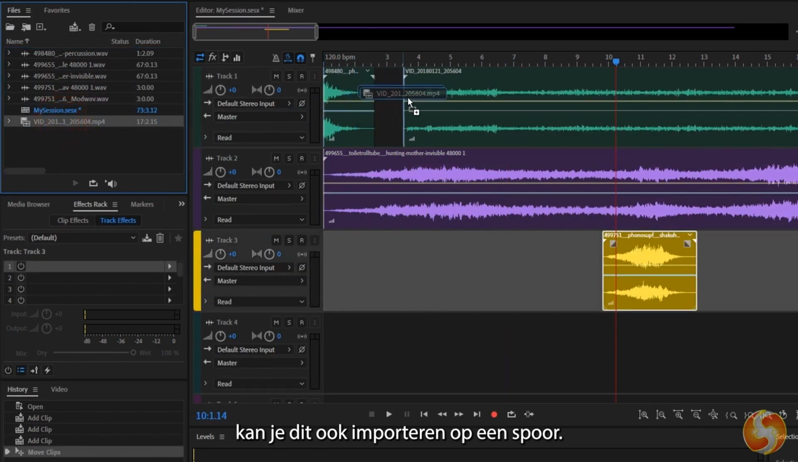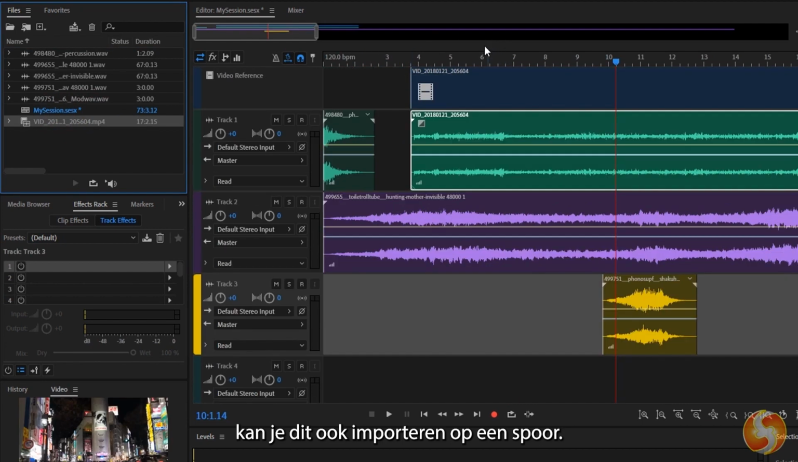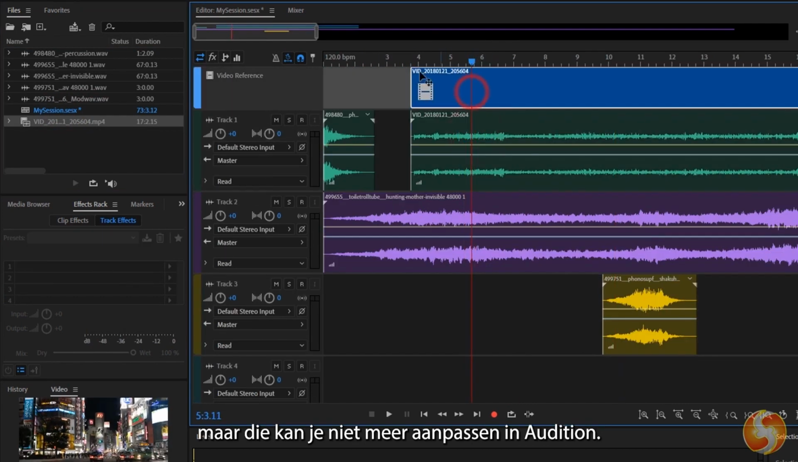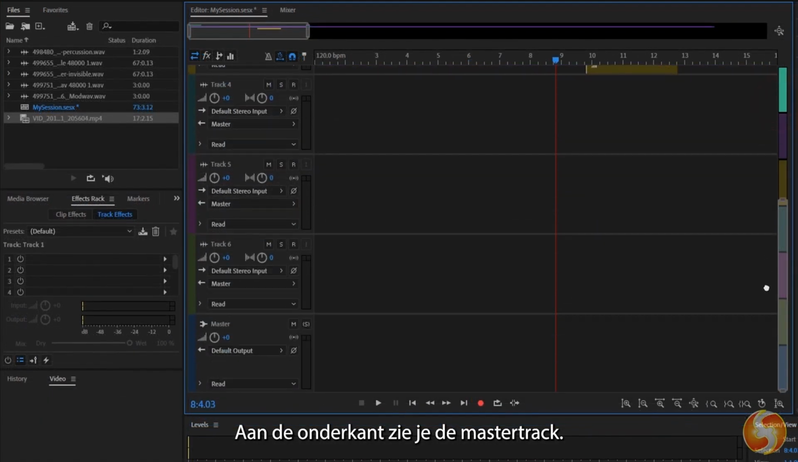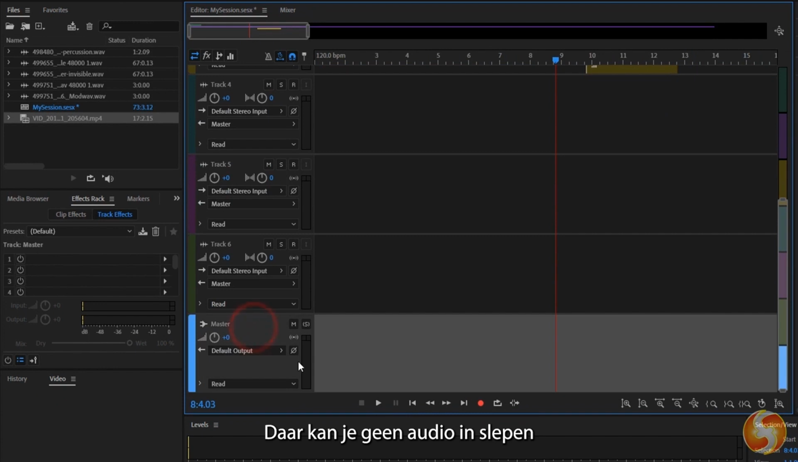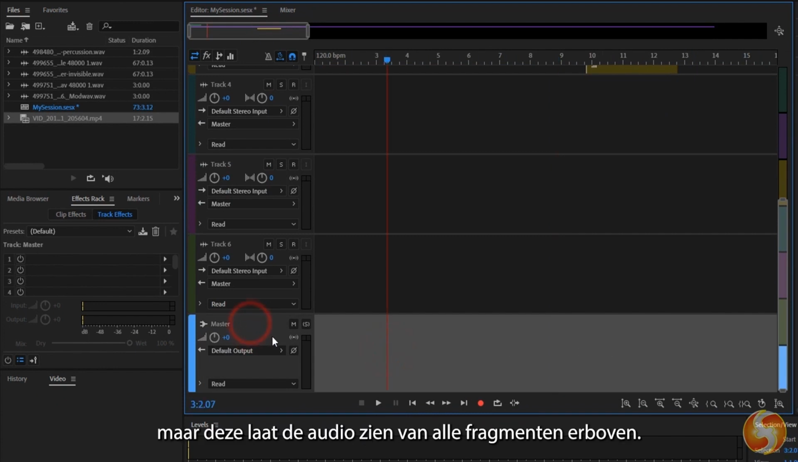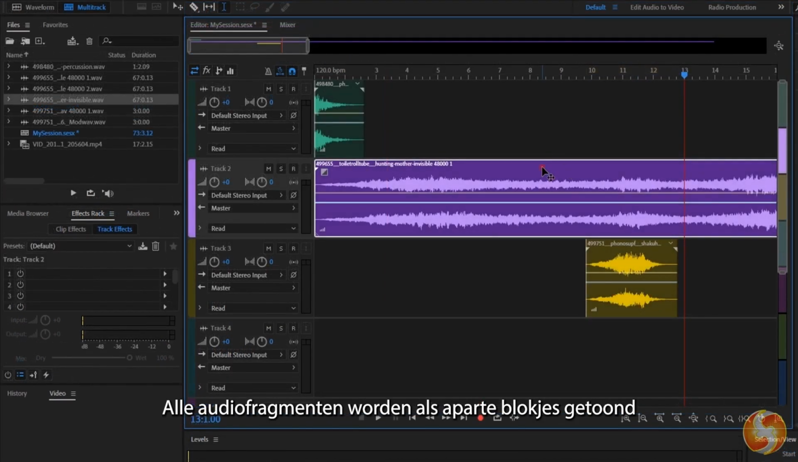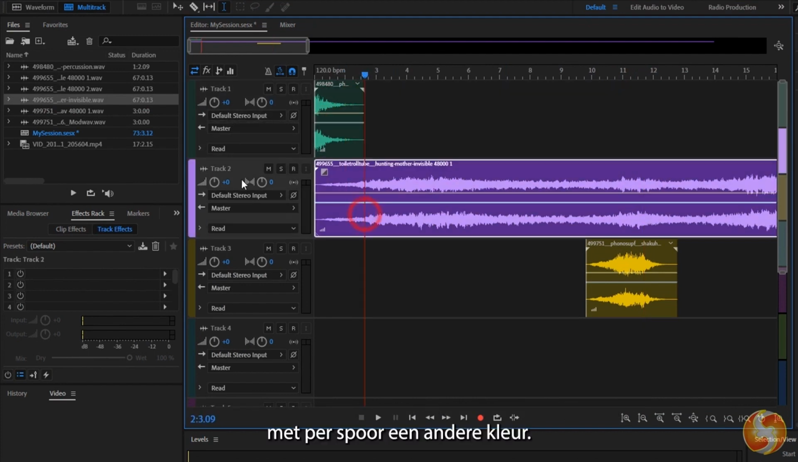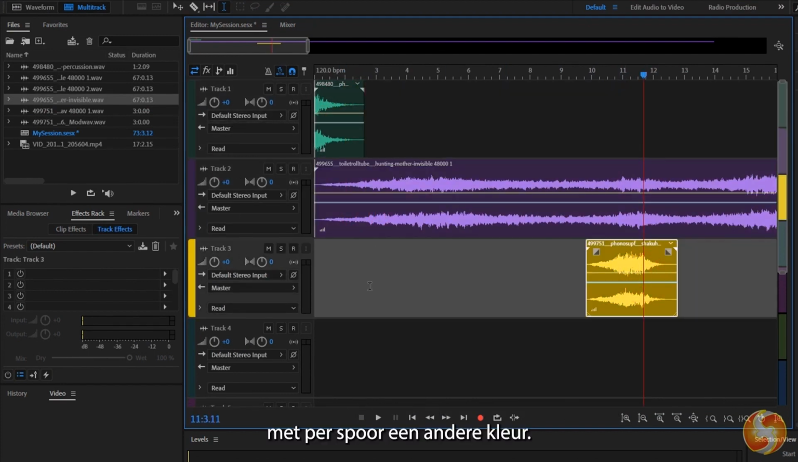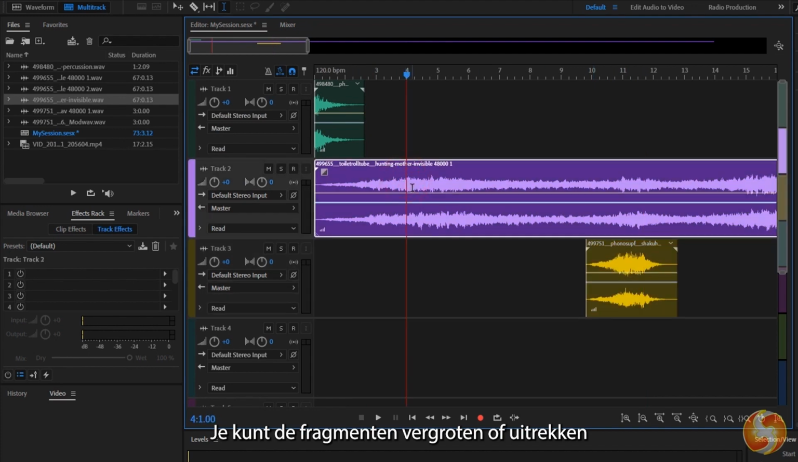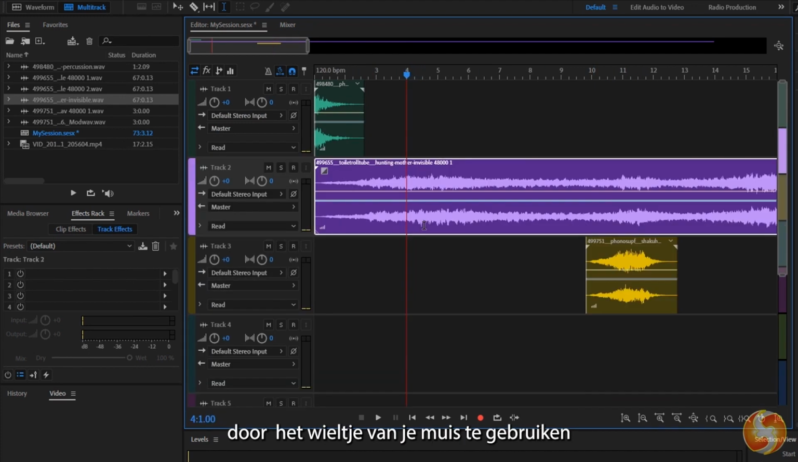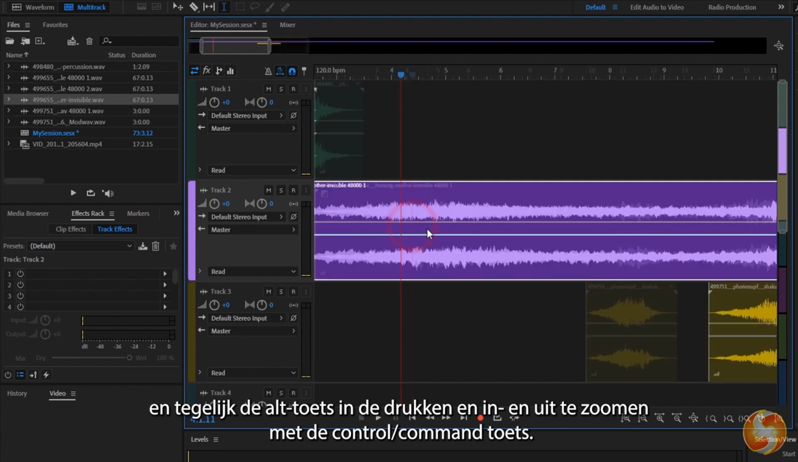When adding videos, a dedicated video reference track is made to welcome video frames that can't be modified inside Audition. At the bottom, you find the master track, which does not collect any sample, but the whole output sound coming from the audio tracks above it. All the added samples are shown as blocks called clips, with the same color of the audio tracks that collect these. You can enlarge tracks by using your mouse wheel and holding down the Alt key and zoom in and out with the Control key.